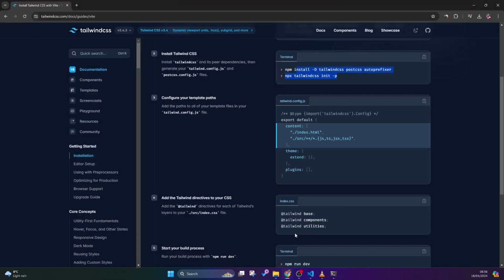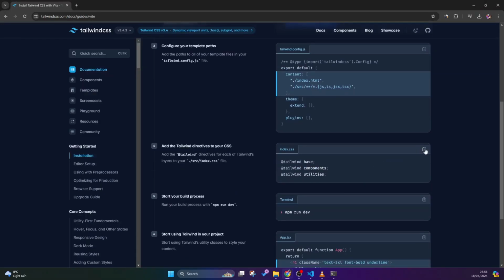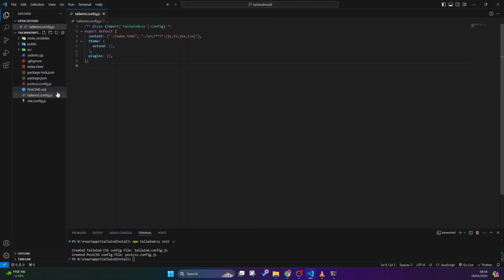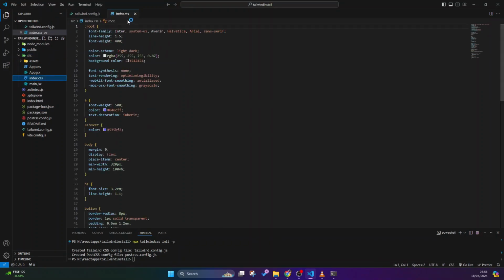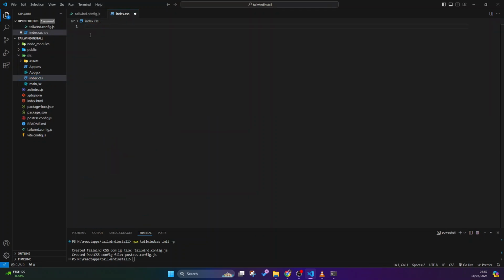Go back to the Tailwind CSS website and copy the Tailwind directives. We will add these Tailwind directives to our index.css file. Once added, save the file.